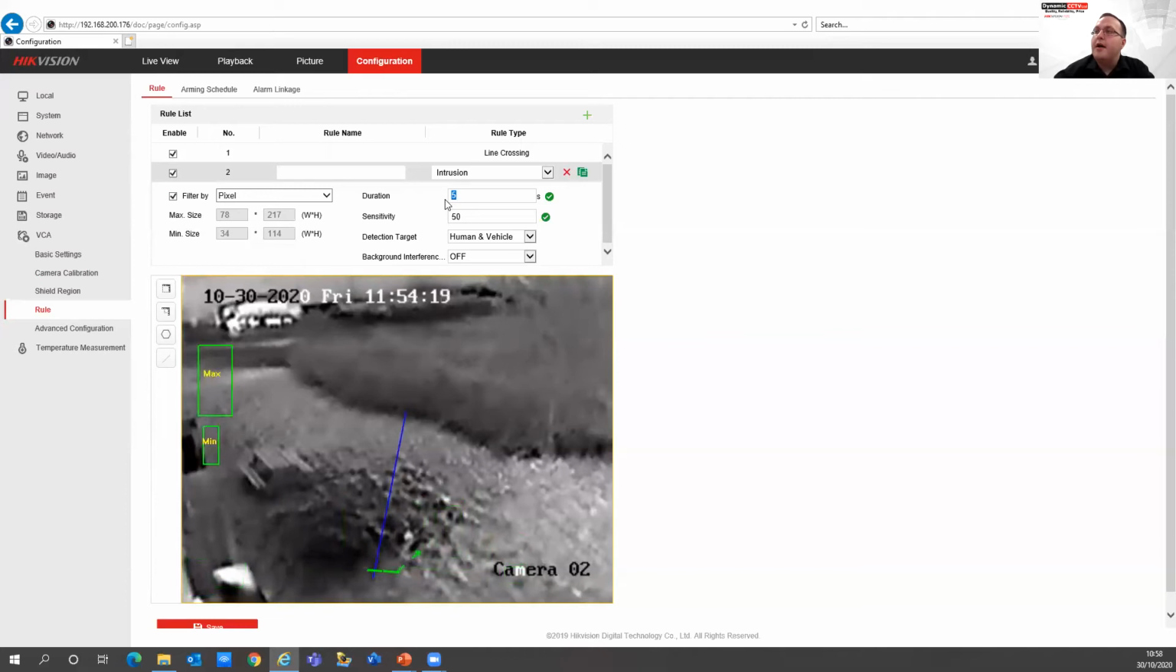The duration is the time in seconds that a person needs to be within the intrusion zone before the alarm will trigger on the system. And the sensitivity, we've left that at 50, and we've set our detection target. As there's no way that any vehicles can get down to this area, I'm going to set this to human. And then I can click on the hexagon there, and I can start drawing the area.